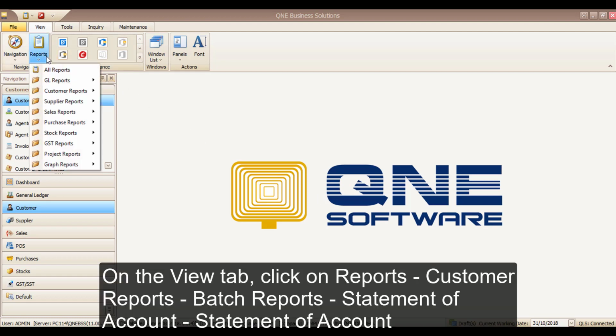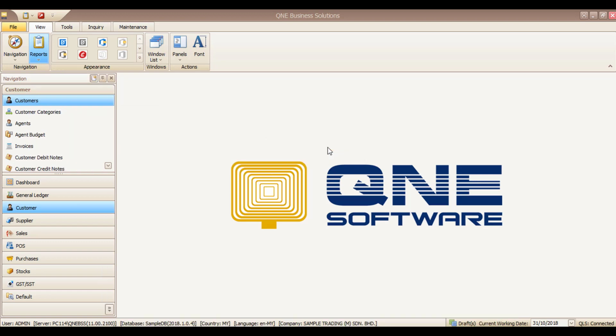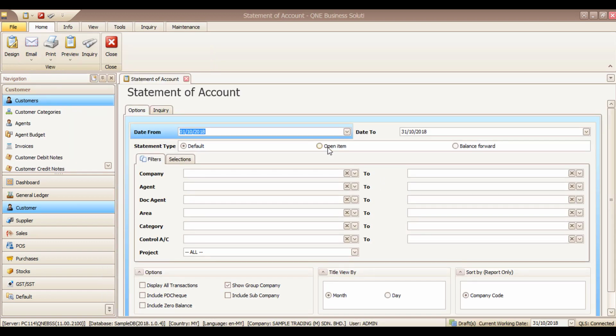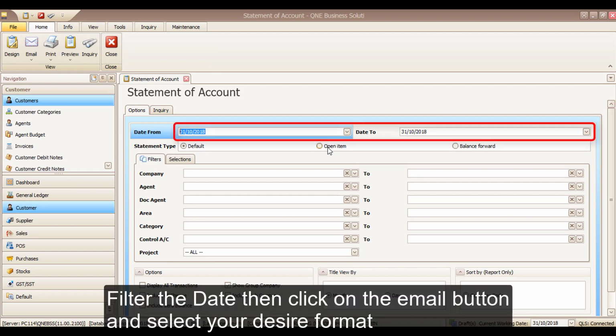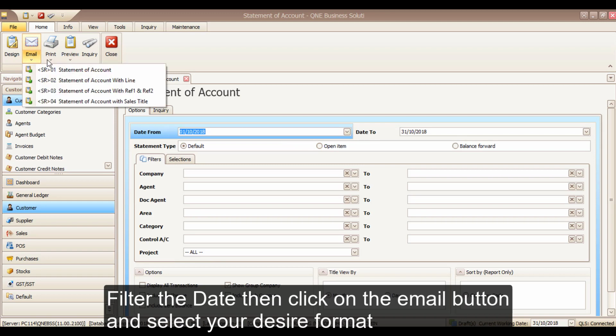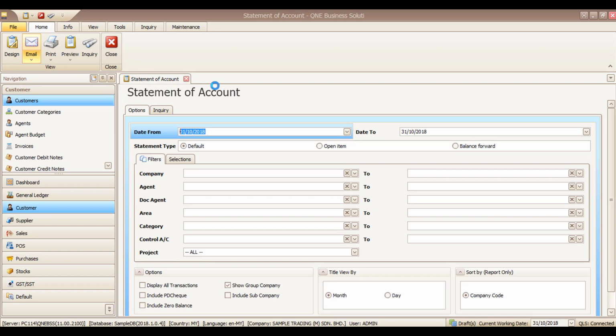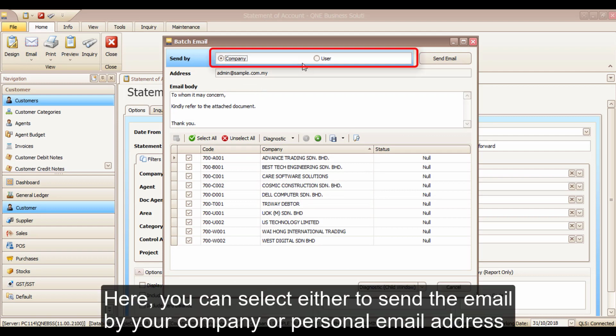On the View tab, click on Reports, Customer Reports, Batch Reports, Statement of Account, Statement of Account. Filter the date, then click on the Email button and select your desired format. Here, you can select either to send the email by your company or personal email address.